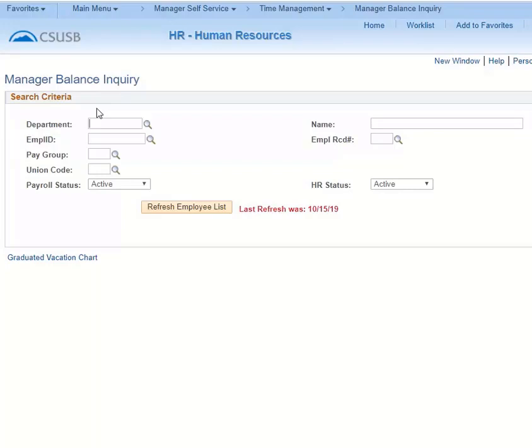There are other payroll statuses available. Make sure when you're pulling this data, if you have any employees on a leave or a paid leave, you will need to run this separate. In the payroll status, the drop-down has multiple options. Under HR status, active is the only status.